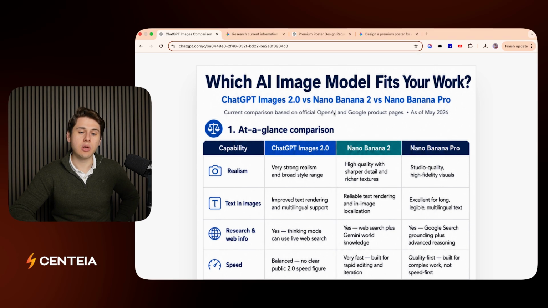Let's open up the infographic, and I think it honestly looks pretty good. Which AI model fits your work? ChatGPT Images, small mistake here, and this is one thing I was going to say.